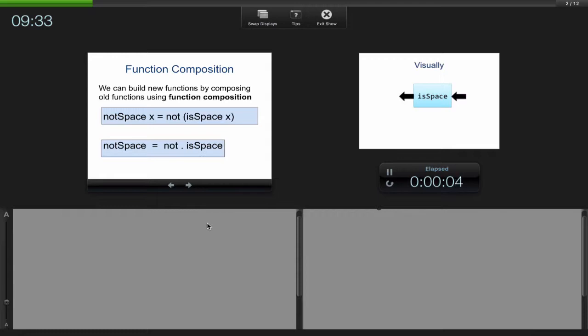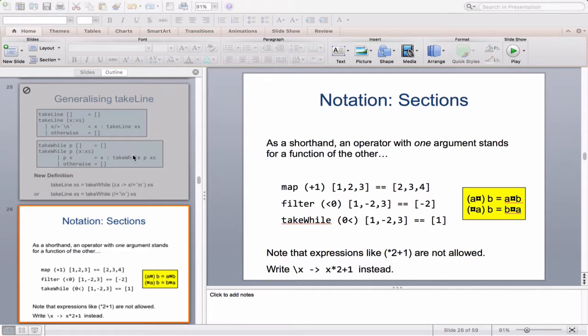So here's one way of defining it. I used this notSpace function in an earlier example. notSpace of x is isSpace, and then you apply not to the result of that. So another way of writing the same function is to write notSpace as the function you get by composing, using function composition, that dot, the not function with the isSpace function.